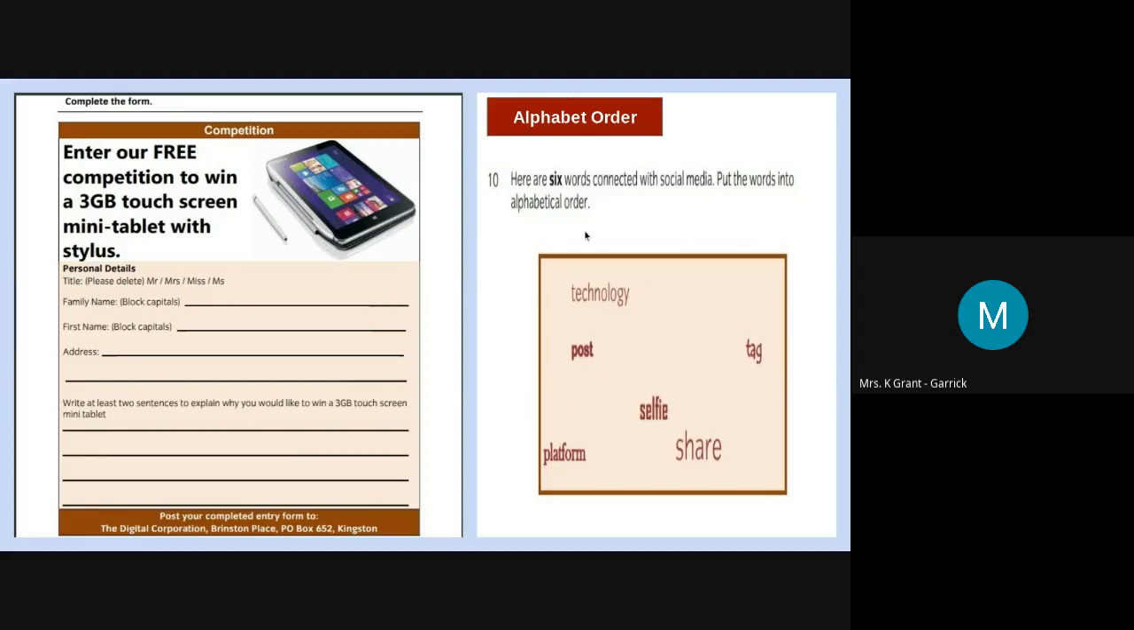Now, on the matter of putting words in alphabetical order, if words are put down for you to put in order alphabetically, then it means that you're going to have to focus on the information in the box and then look at the beginning and probably the second letter in order to determine how you're going to arrange those words.